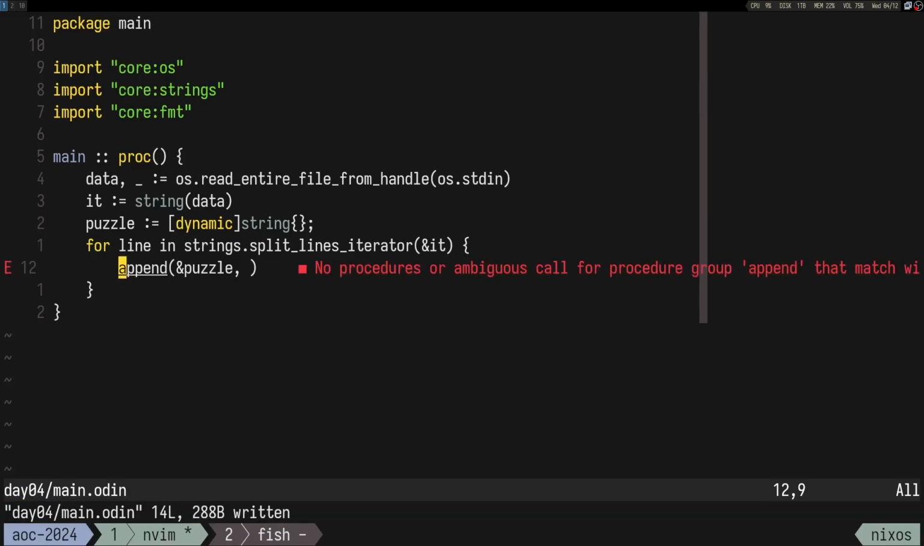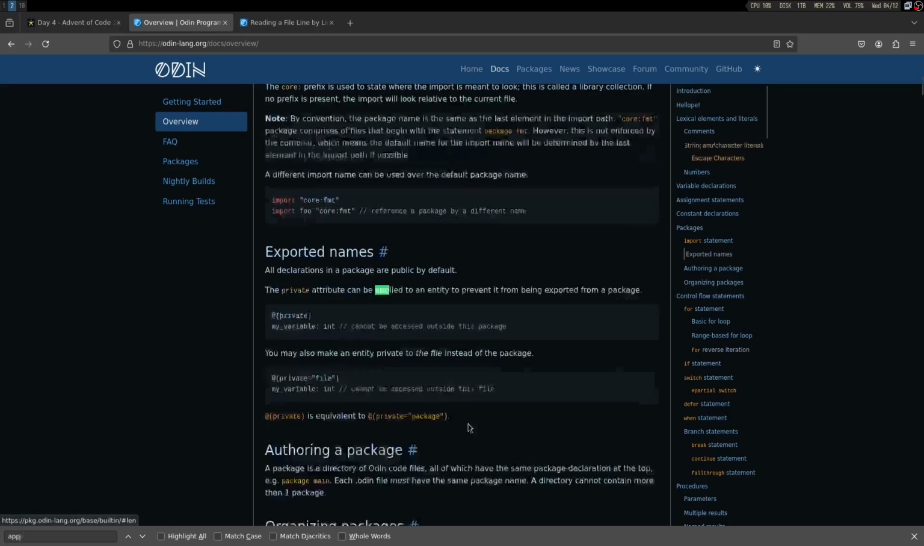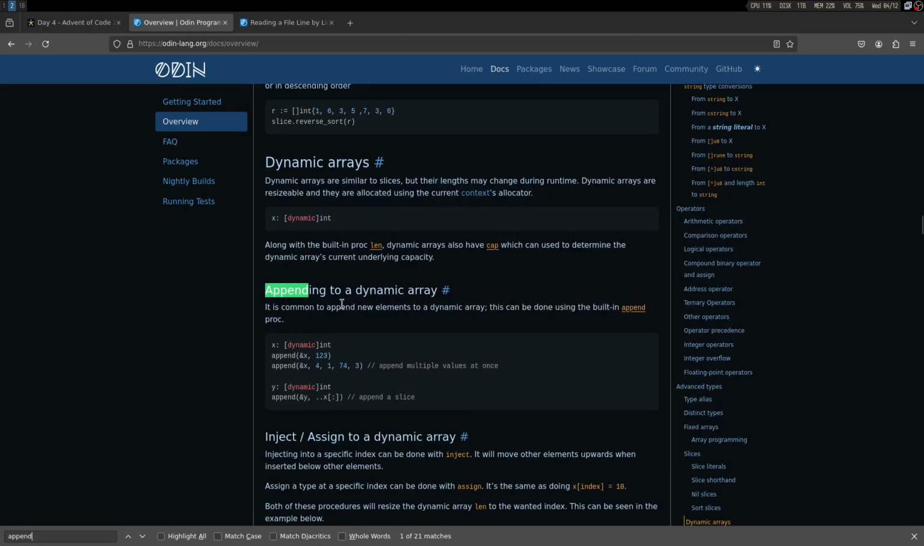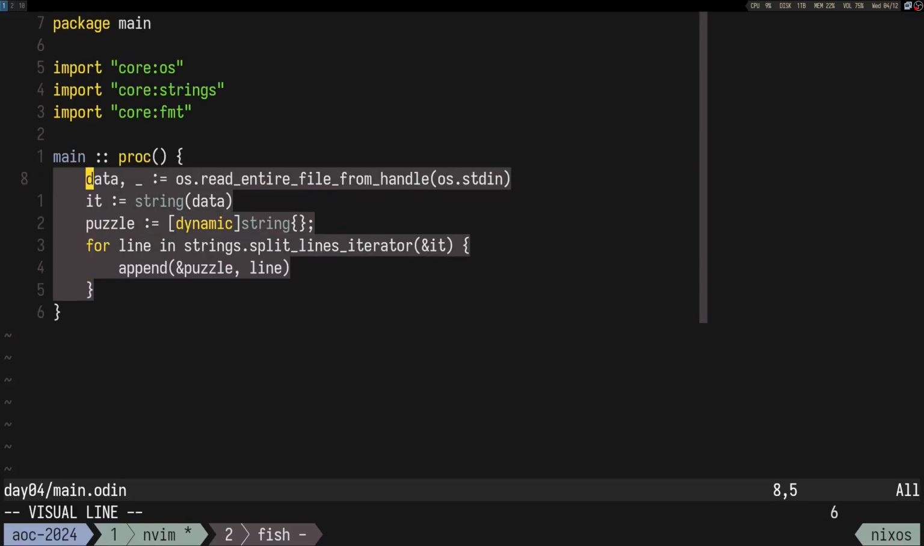Oops. So append is a function. So it really is like Go. Appending to a dynamic array, so you use append. Okay, interesting. And here you can append many. That's cool. Okay, so that's how we append our stuff to the puzzle.